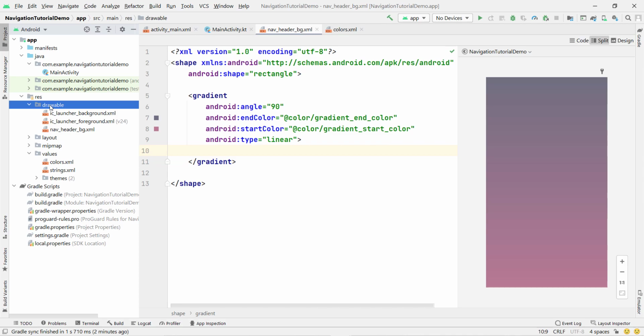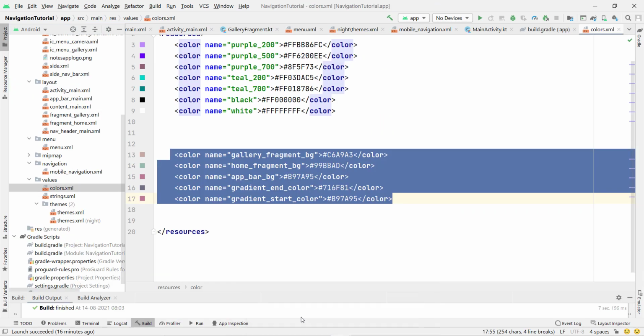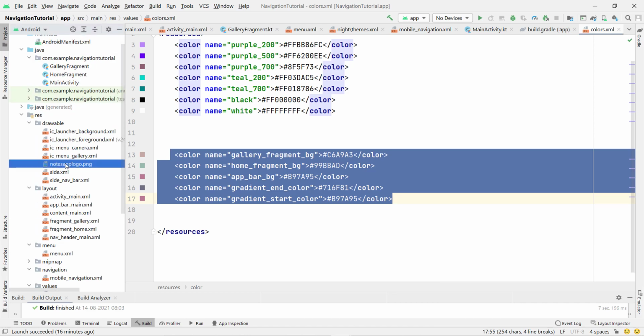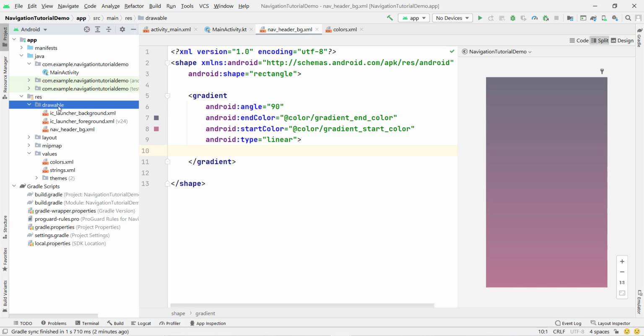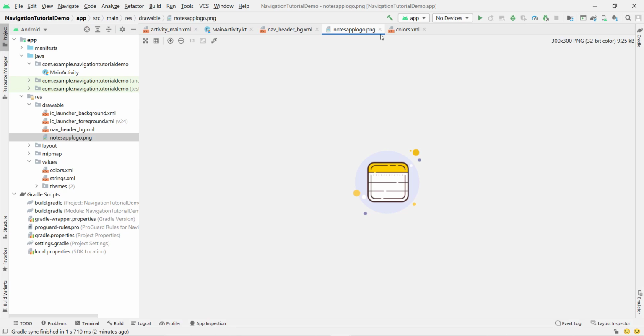Now inside drawable, I have to use two icons. As you know, my navigation drawer contains two fragments, home and gallery. So in the menu section I have to use two icons, and one image view also. What I can do is simply copy and paste the images. I open this, and first of all I copy this image, the notes app logo, with Ctrl+C and simply paste the image here. You can use any image, it is your choice. If I click on this, you can see this is the image.